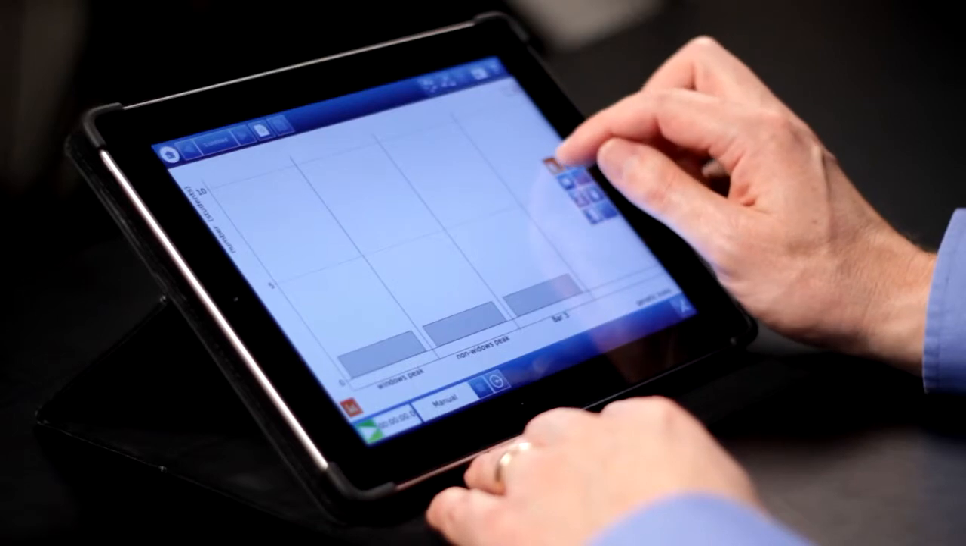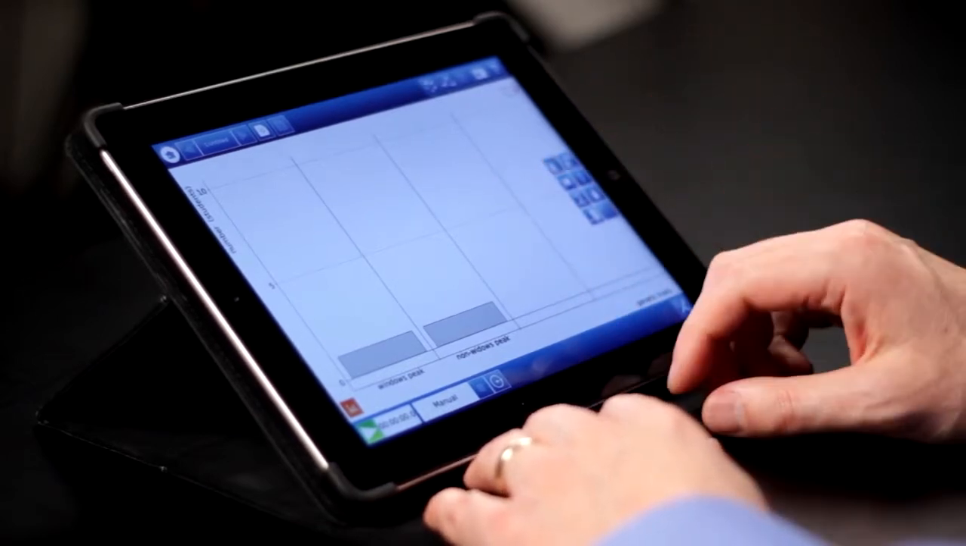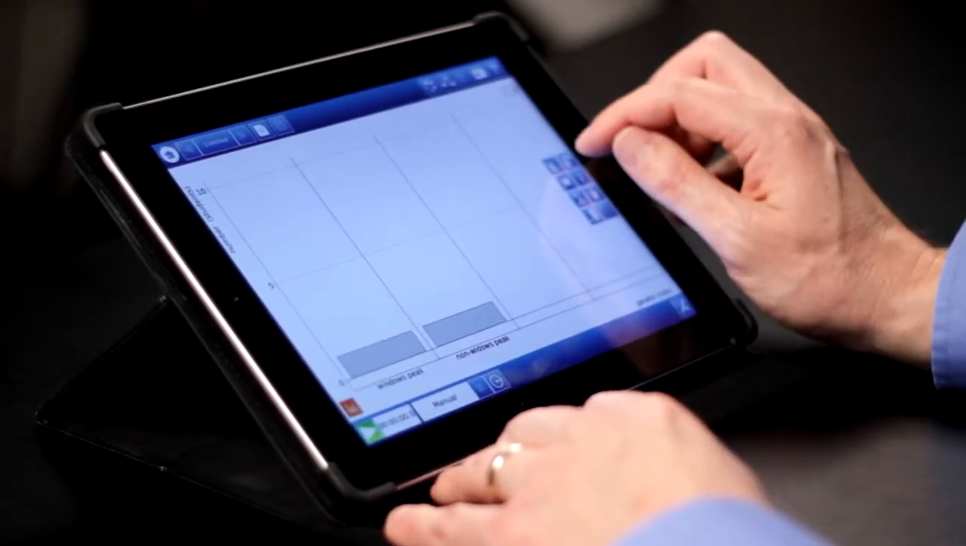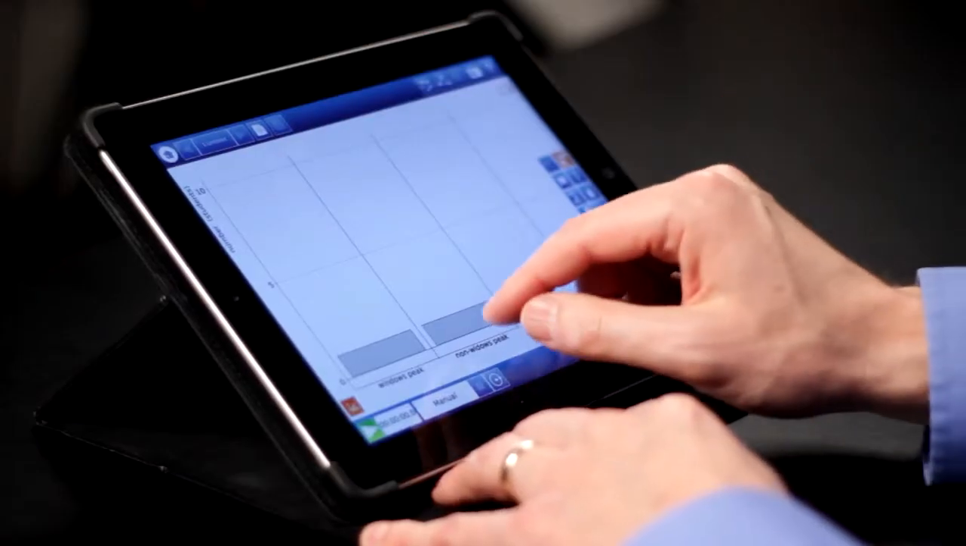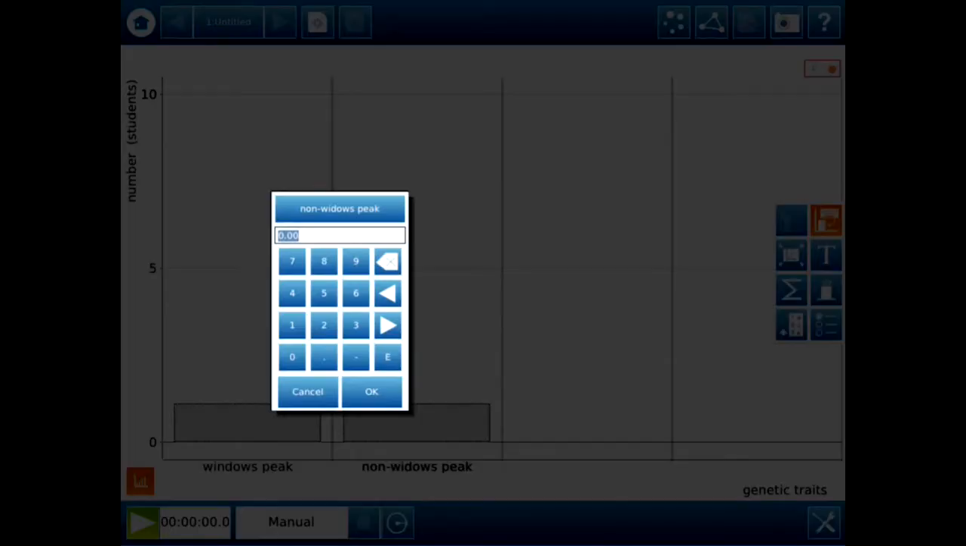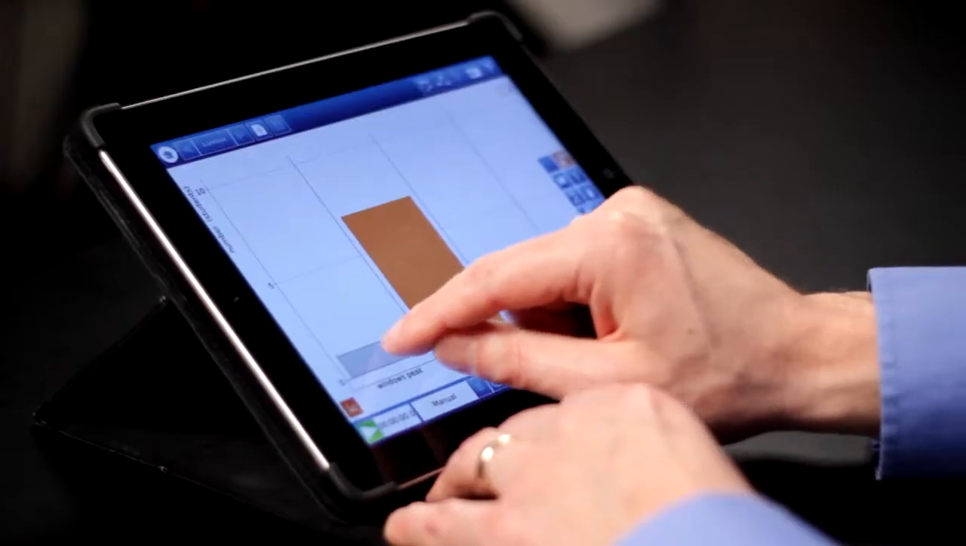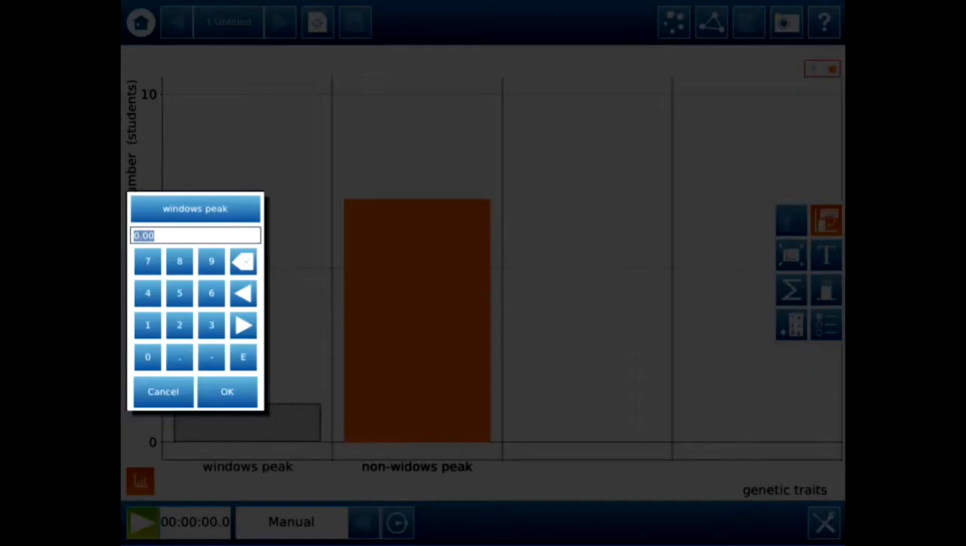But for now, I'm going to turn off the bar add and edit tool. We're just going to work with these 2 traits, but I want to change the values. So I just activated on the right-hand side there the bar edit tool. And so with this tool, I can go ahead and put in my numbers. So for the non-widow's peak, let's say that maybe I only have 7 students who have that recessive trait. And with the widow's peak, perhaps I have 23.